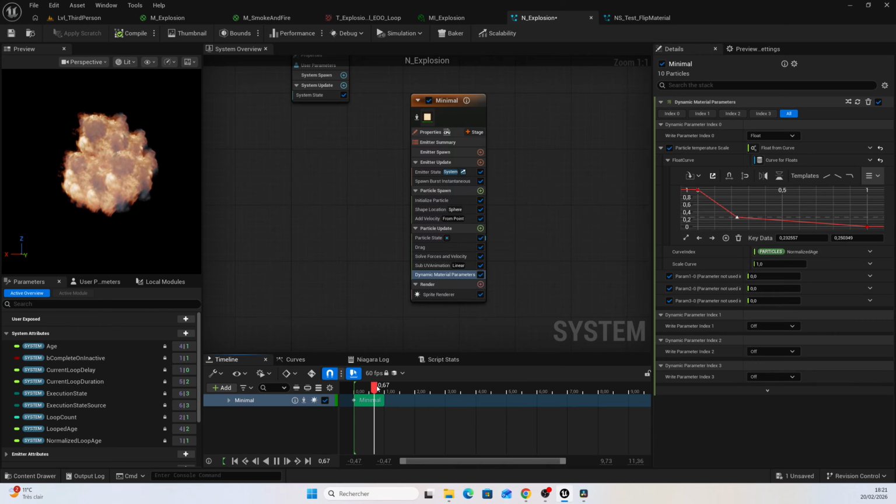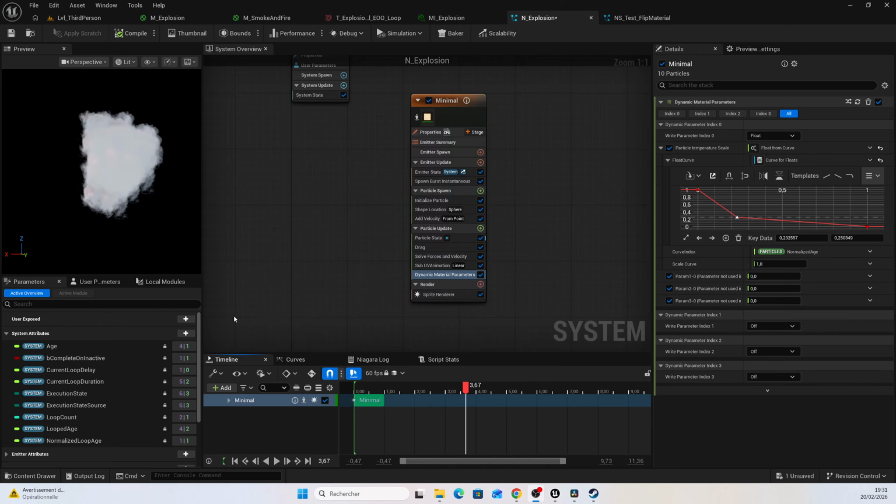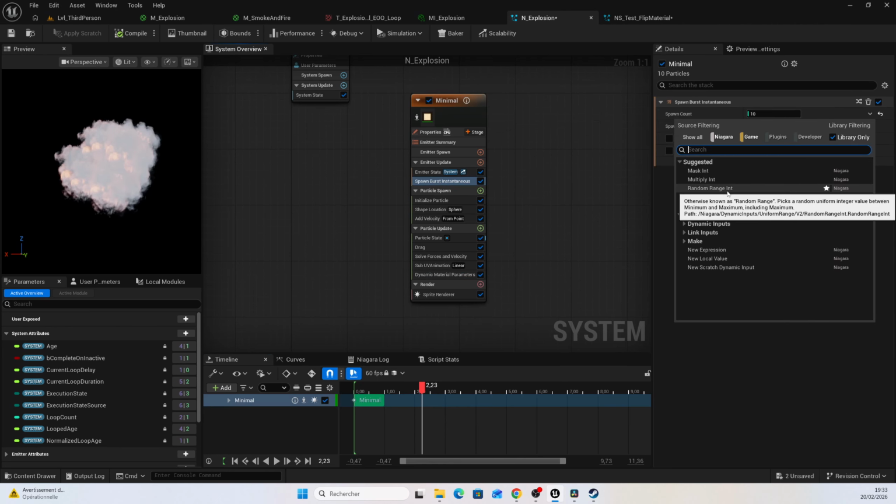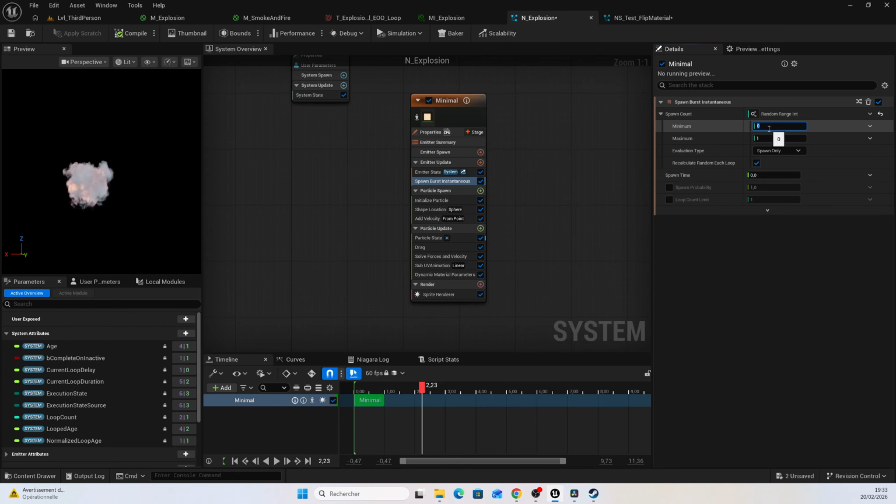And now our material starts to look okay. So let's now implement our Niagara system. For the spawn burst, let's make a random range, maybe between 2 and 3.